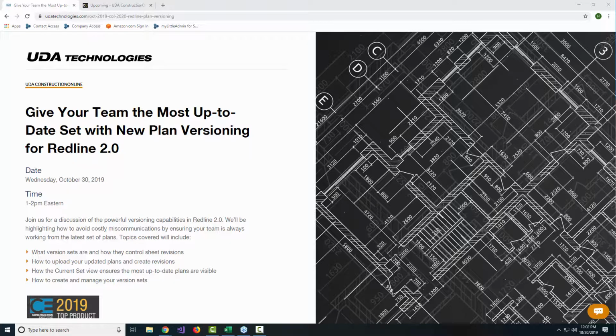Now, Construction Online, of course, as many of you know, helps almost 700,000 of you all over the world manage your projects every single day. And more, what we're seeing as such a critical part of that is that plan management process. So we're really excited to walk you through Redline 2.0 today.